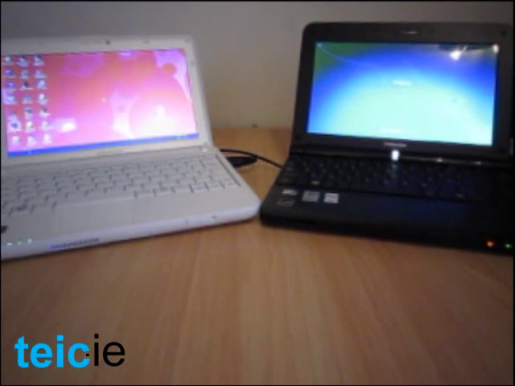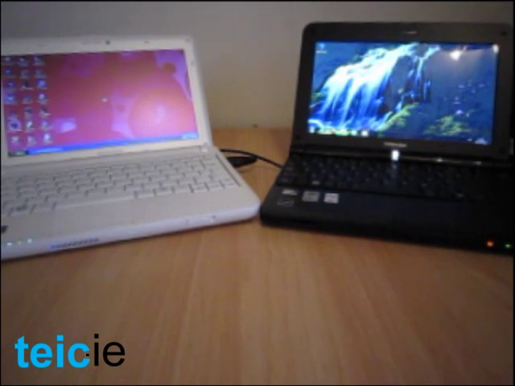The XP model, which is the one on the left, has gotten to the desktop first, however, but you can see it's still loading up a couple of things, so it's not fully ready to use. And the Windows 7 has just come to the desktop now. As you can see, the Windows 7 one tends to be a lot quicker. Once it gets to the desktop, you're pretty much able to use it, whereas XP, there's still a couple of programs loading once you get to the desktop.